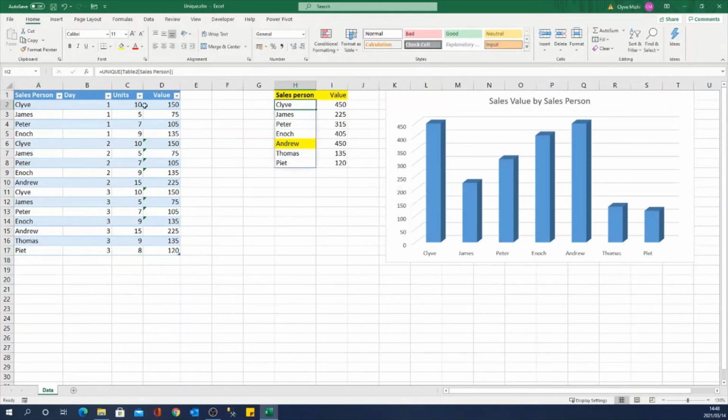So this is the unique formula. You can use the new UNIQUE formula if you have Office 365.